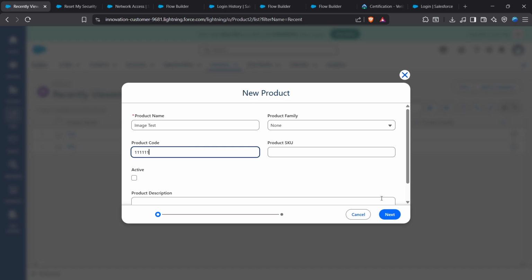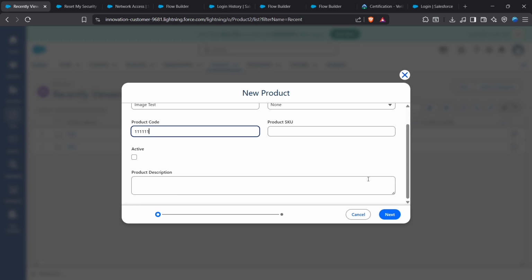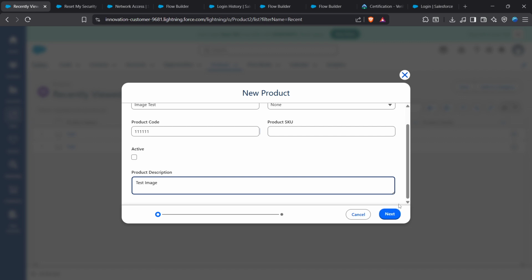Choose a product family if your org groups products for reporting and segmentation. It's also helpful to add a concise description that explains what the product is, when to use it, and any key variations or limits. Fill in any other required fields you see on your screen. These can vary by organization, so watch for red asterisks indicating mandatory information.